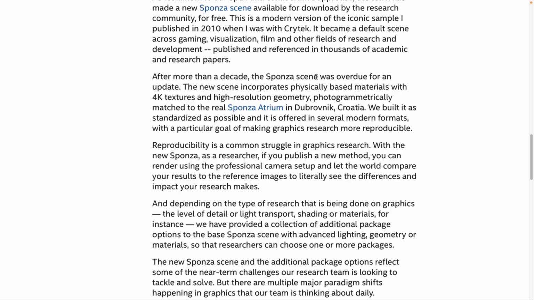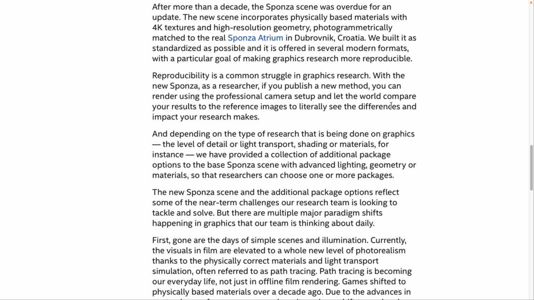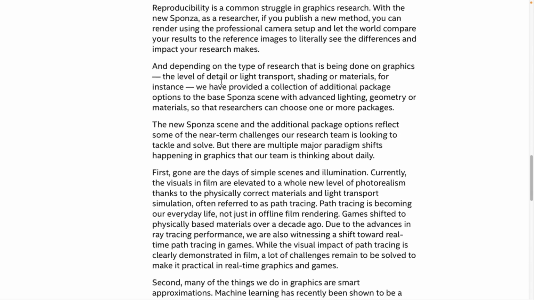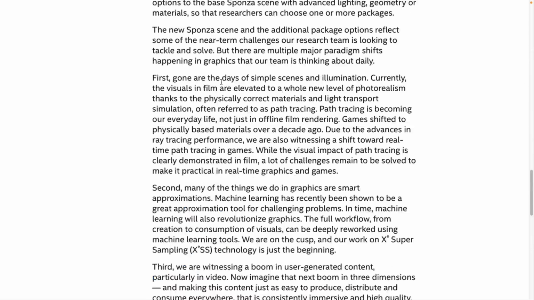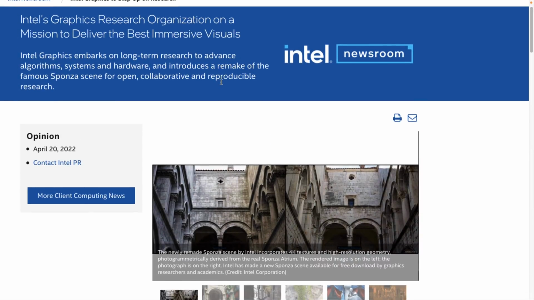So after more than a decade, Sponza scene was overdue for an update. The new scene incorporates physically based materials with 4K textures, high resolution geometry, photogrammetry matched to the real Sponza atrium in Croatia. We built it as standardized as possible and offered it in several modern formats with a particular goal of making graphics research more reproducible. It's a common problem in graphics research. With the new Sponza as a researcher, if you can publish a new method, you can render using the professional camera setup and let the world compare your results to reference images to literally see the difference in the impact your research makes. So it's a very, very cool project because there's more and more about it here, but it is kind of like the benchmark of computer graphics.